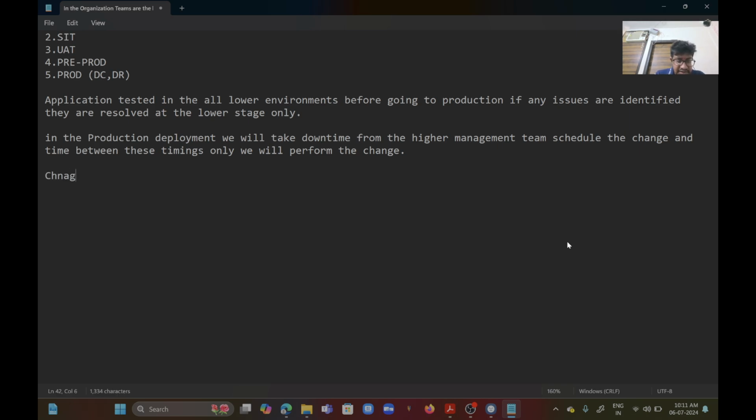Changes are of two types. One is standard change. The second one is emergency change. Emergency change, standard change.